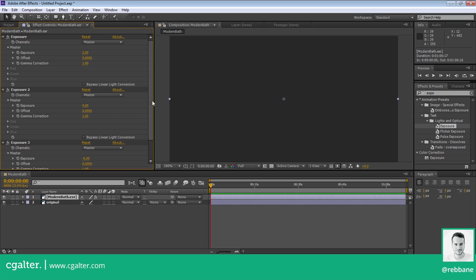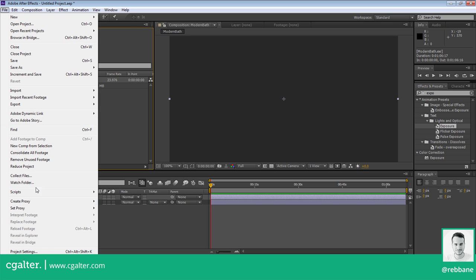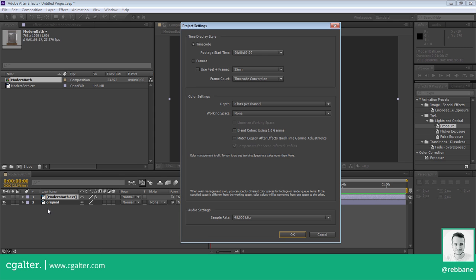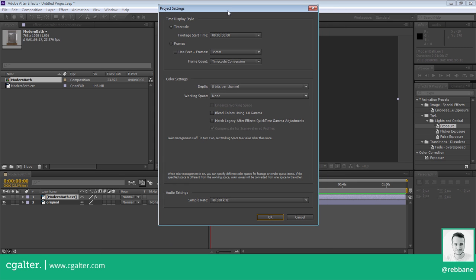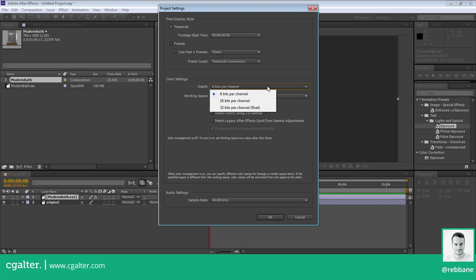So now I'm going to do the settings for After Effects. I'm going to click on the icon here, or you can go to File, Project Settings. Now you're going to get this window. You can also get access to this by just clicking here. I'm going to change it to 32-bit. And I'm going to change the workspace to sRGB, like V-Ray, right?